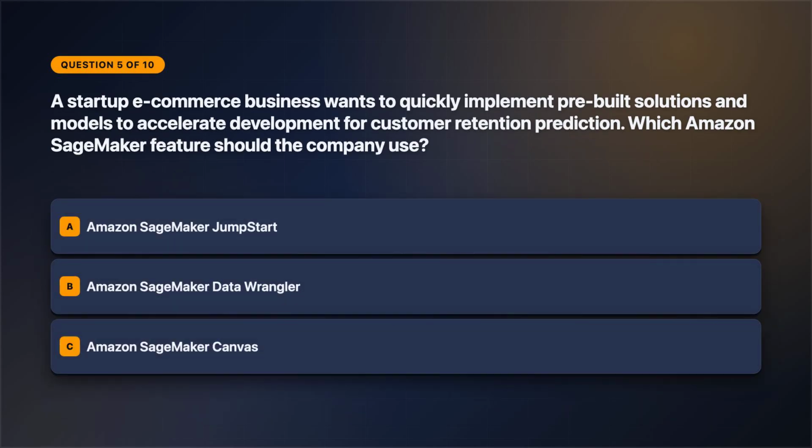Next up, question 5. Choose for this case. Not every case. A startup e-commerce business wants to quickly implement pre-built solutions and models to accelerate development for customer retention prediction. Which Amazon SageMaker feature should the company use? Select one answer. Review the answer choices on screen.